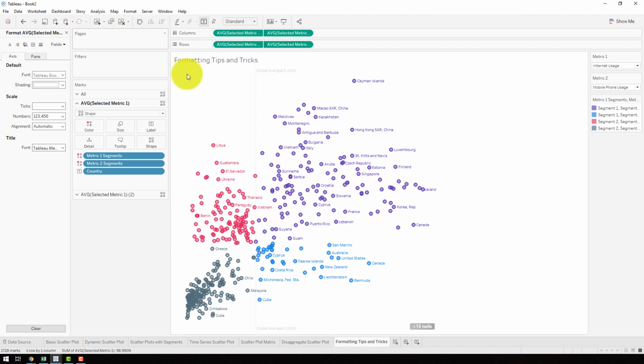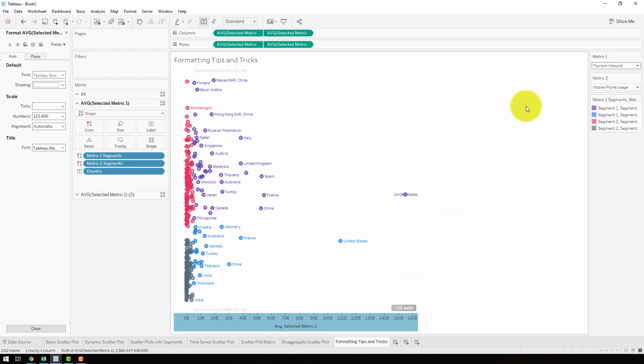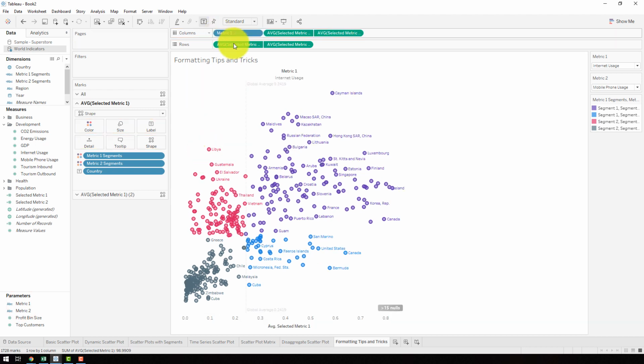Now, one thing that you might have noticed is that the header here, or the axis label, just shows average of selected metric 1. It's not really useful. It'd be much better if we just had internet usage on there, or whatever the metric happened to be, and it would change dynamically. So I'll show you how to do that one last here. All you have to do is grab your parameter and bring that down to there, so you can see that it says internet usage, and we'll modify that in a second.